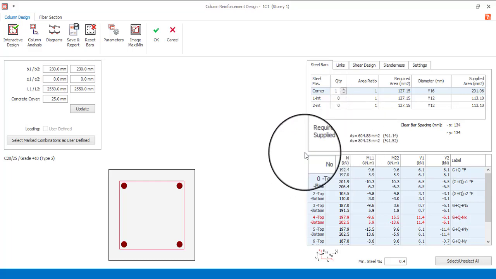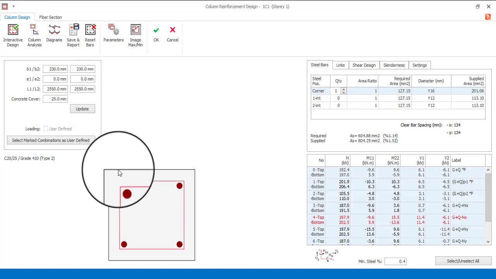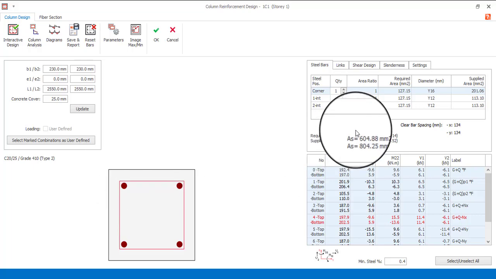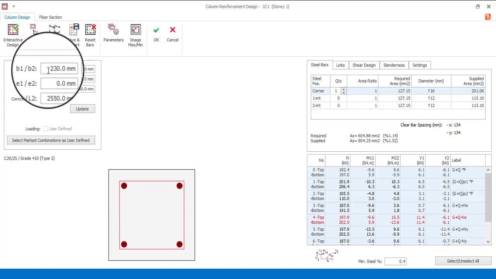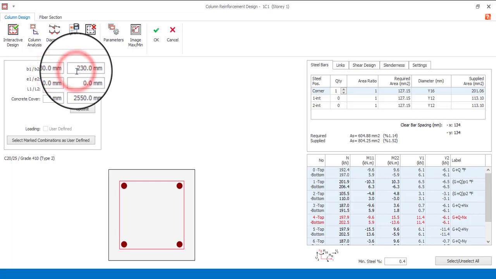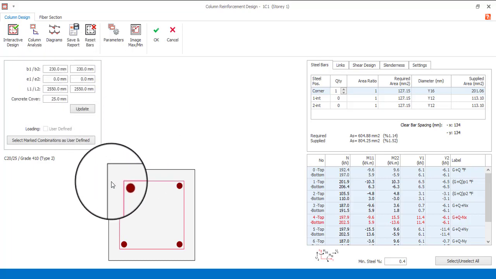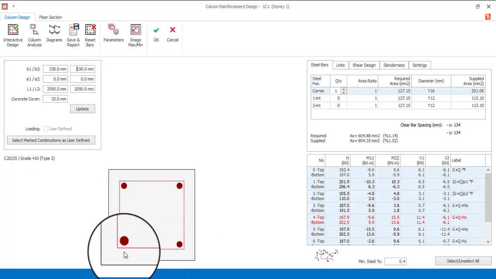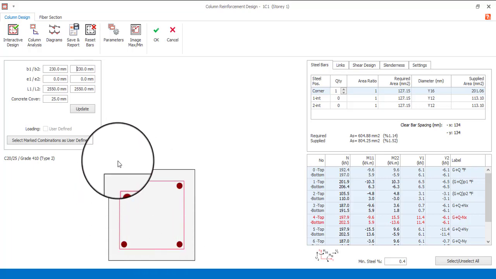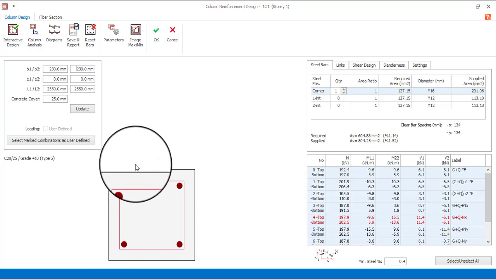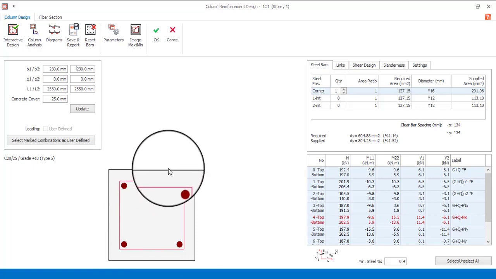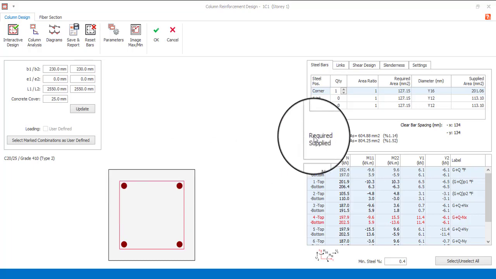Now let's see. Of course, this is a column of 230 by 230. You can check that here. You will see it is a 230 by 230 column. So that is a square column. And from the last video, I told you that whenever you have a square column or a square beam or any element that has a square shape or a rectangular shape, the minimum number of bars that can be provided is 4. Alright, so now we check the steel table.